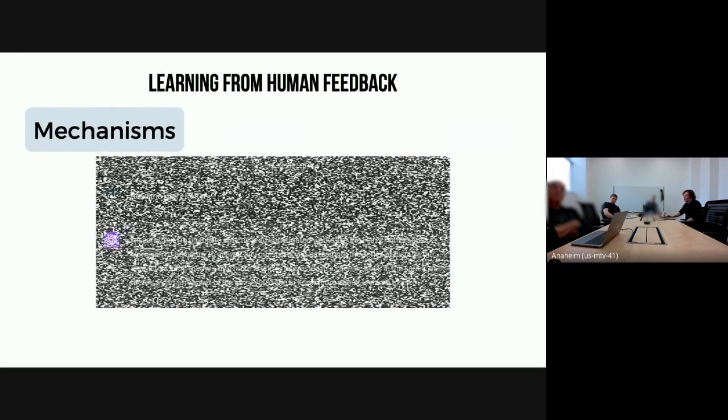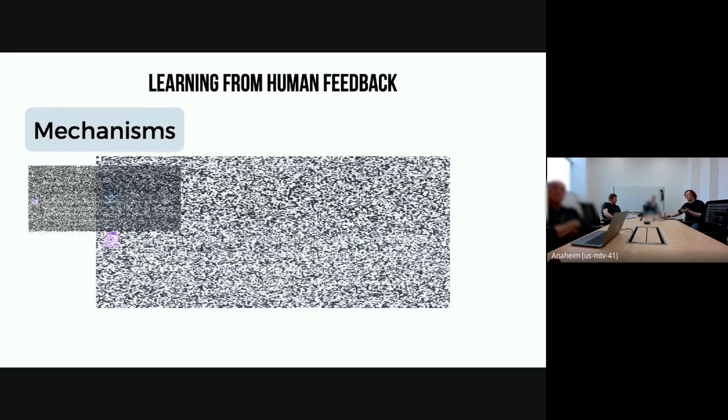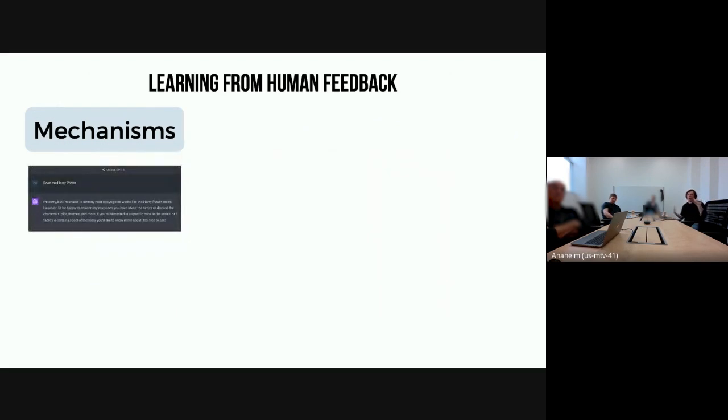I'll also mention one last one, which is learning from human feedback, right? Again, GPT-4, for example, will respond to the prompt saying, I can't read you copyrighted books. So if you have a good understanding of the law and you have models that can reason about the law, you can also sort of learn from that and create responses.